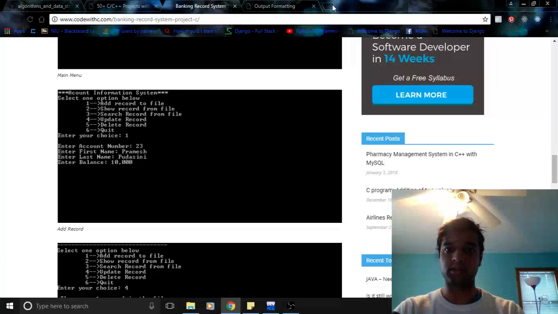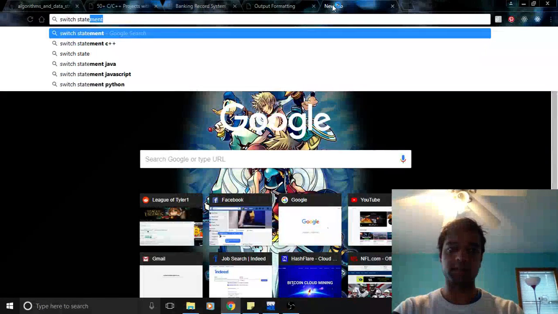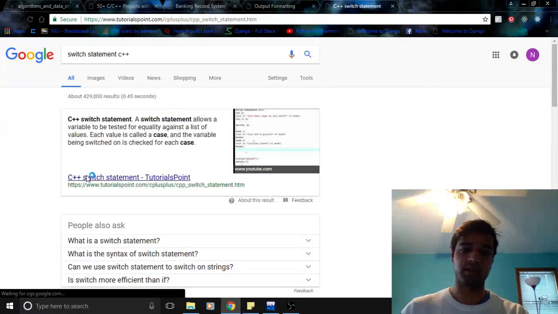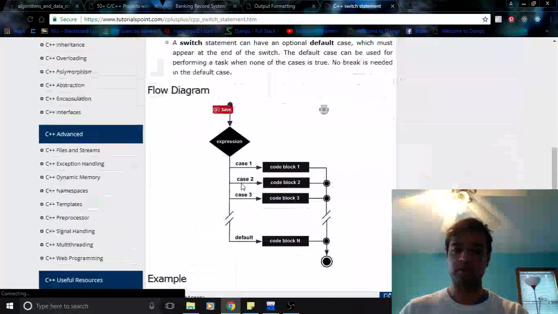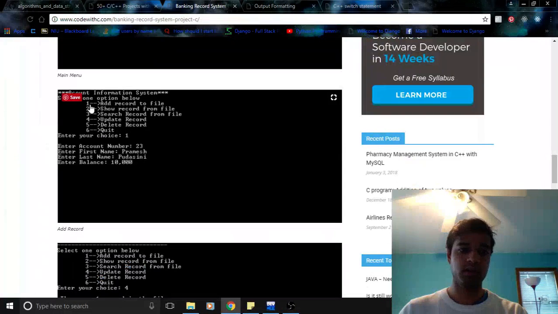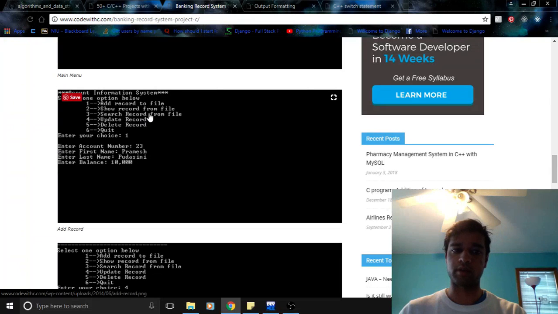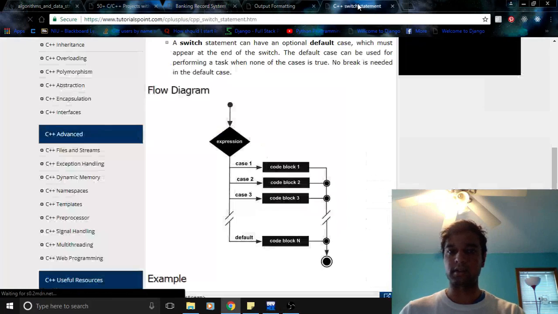So if you guys don't know what a switch statement is, I'm going to tell you guys. A switch statement picks between which statement to run. So imagine you have 1. For this one, if you pick 1, it adds to a file. If you pick 2, it shows records from a file. If you pick 3, it searches records from a file. 4, 5, and etc. But how about if you pick an unknown number?